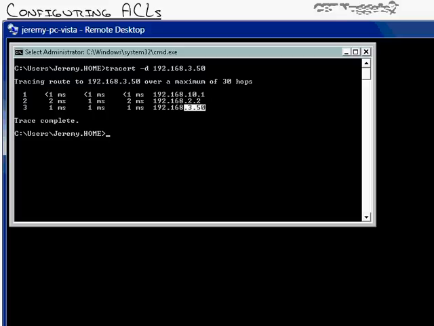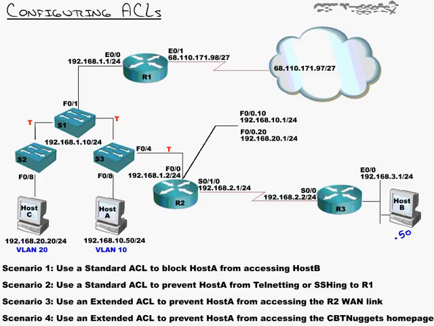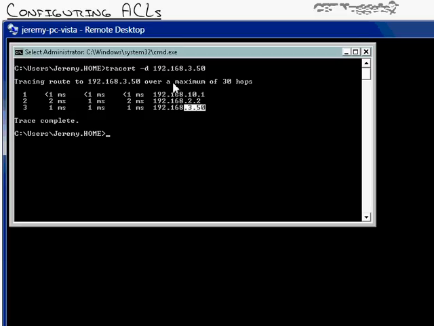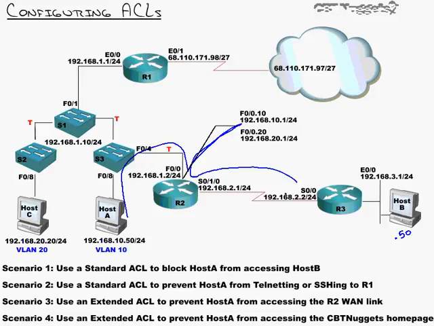Let's verify that against the diagram, starting off with 10.1. So host A, it's in a VLAN, so it came over here to its sub-interface right there, 10.1. The router took it and routed it back out over here to 2.2. There's 2.2. And then it finally hit the host 3.50 over there. So it is taking the correct direction to end up reaching host B.